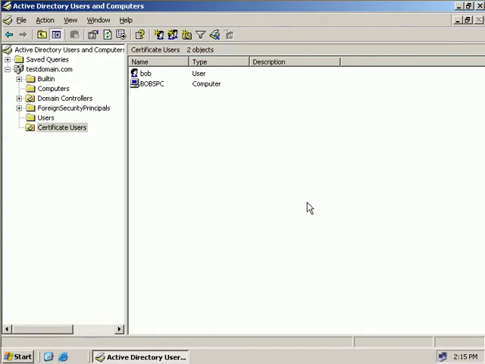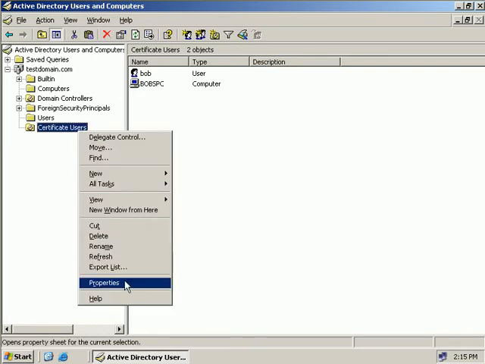Okay, here we are, back on our issuing CA, and we're going to take a look at our third method of certificate enrollment, which is auto-enrollment. What I've done is create an OU called Certificate Users, and inside this OU I've moved Bob's user account and his computer account. Now we'll right click on Certificate Users and select Properties.